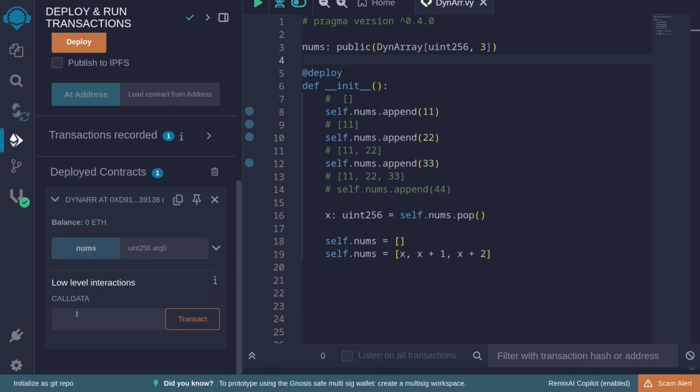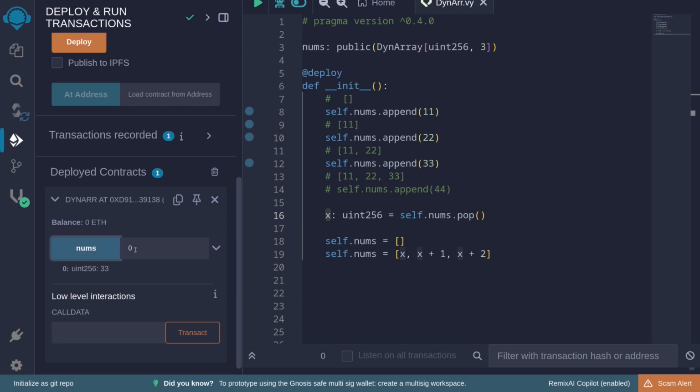Okay, and then let's call some functions. So the last element was x, and then we set it equal to the 0th element. So if you try to access the 0th element, then we get 33, the first element 34, and the second element 35.